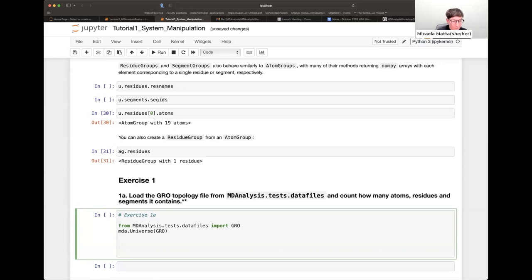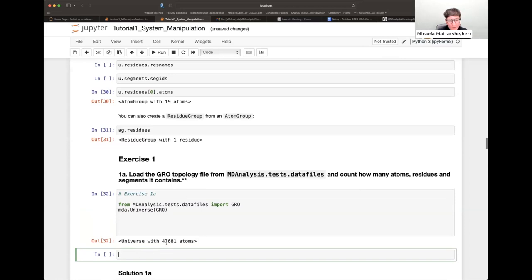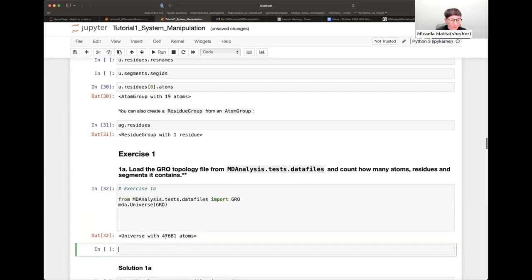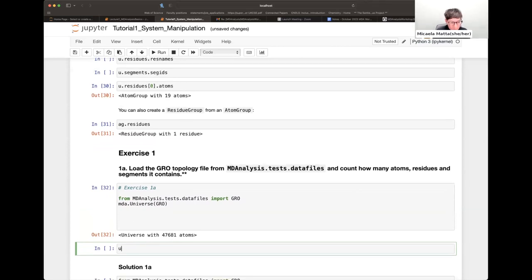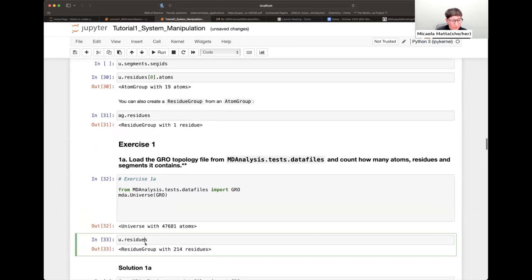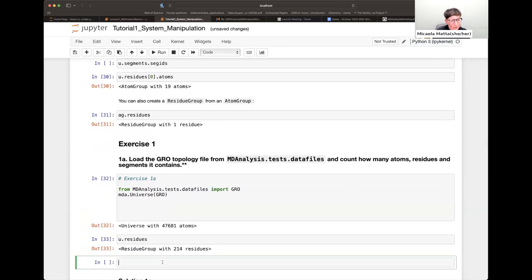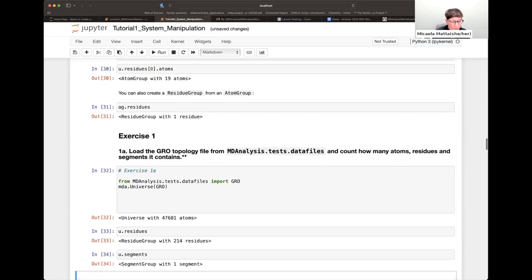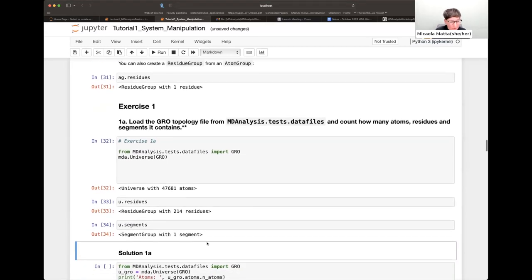Ideally that returns a universe. So this universe has 47,681 atoms. That's already an answer that we needed. Then to look at how many residues, I could do universe.residues. We have 214 residues. And how many segments? I would call u.segments, and it's one segment. So we have one segment, 214 residues, and some 47k atoms. Right, so let's look at the solution.